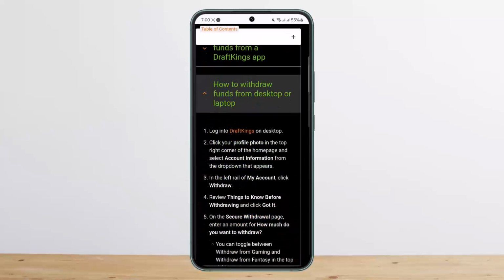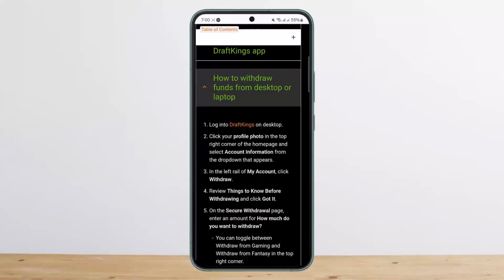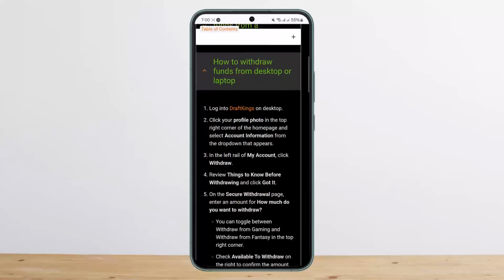Similarly, if you want to do it on desktop or laptop, head into DraftKings on desktop and click on your profile photo again. Then tap on Account Information, click on the My Account option, and then click Withdraw and go through the same prompts again, and you'll be able to withdraw. So this way you can cash out on DraftKings.